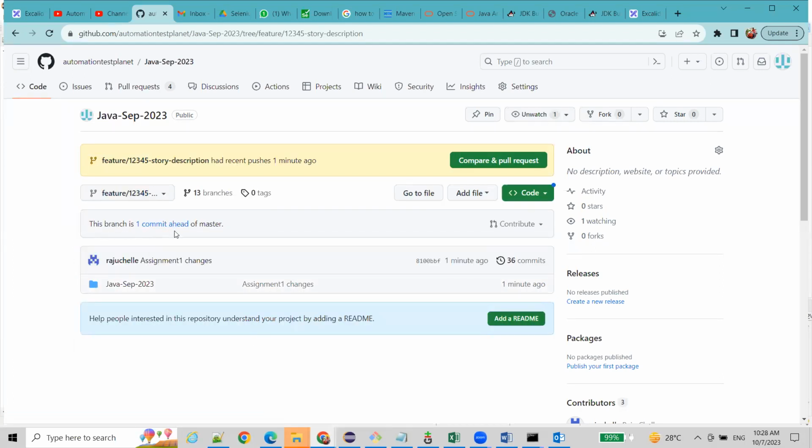Here you can see your commit. This branch is one commit ahead, which means earlier we have seen a one commit behind message. Now we are seeing one commit ahead, which means your code is ahead of master. In your code there are the latest changes. So what you have to do is create a pull request. Click on compare and pull request.